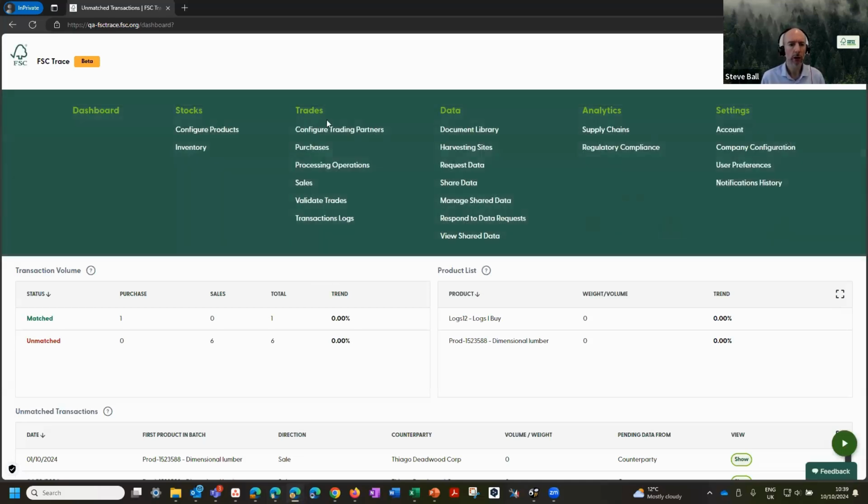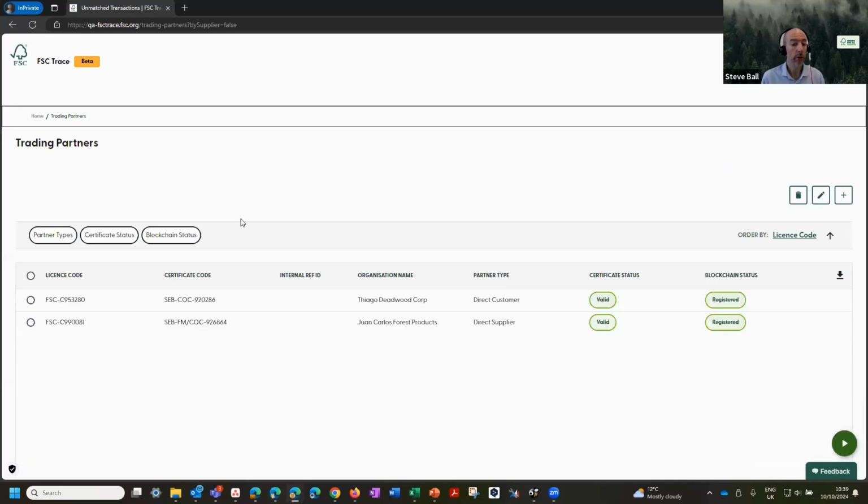And essentially what you need to do here is to list lots of trading partners. So you'll have a lot of suppliers if you're buying wood from multiple forests. So you just list all of them as they come into your yard. You will be able to record each of those purchases.